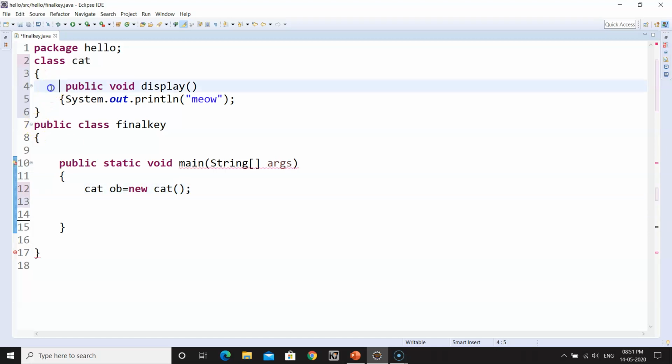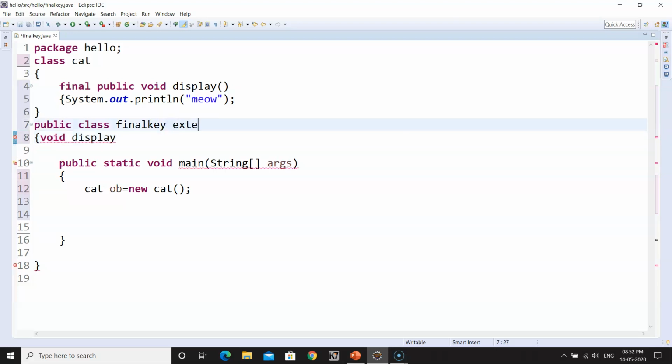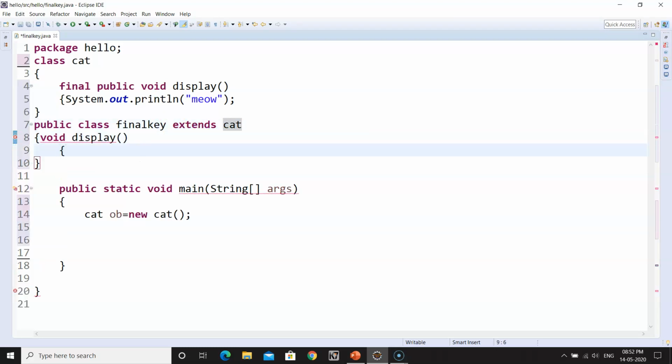After this I will make this method final. After making this method final, I will make another class, and in it another method, void display. First I have to extend the class so that there is inheritance and we can connect them. In the subclass, void display, let's say System.out.println, and here I will just say meow meow, so that we can differentiate which method is running.